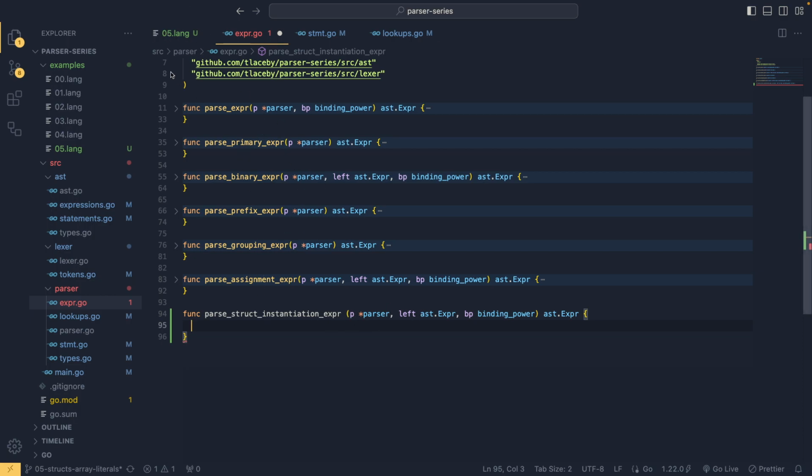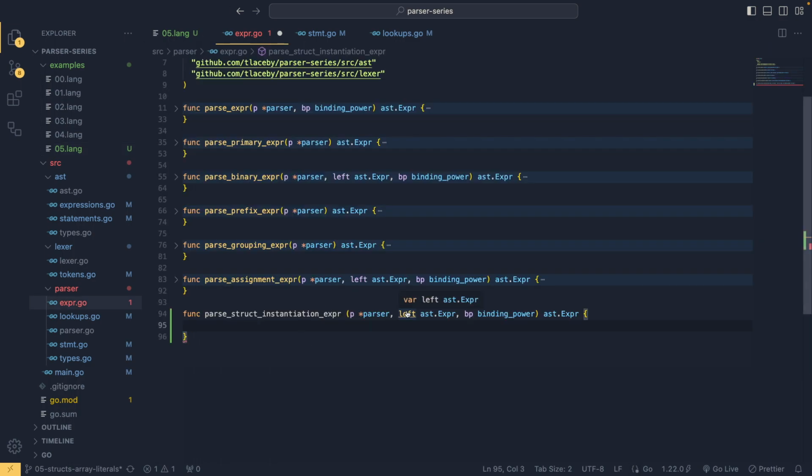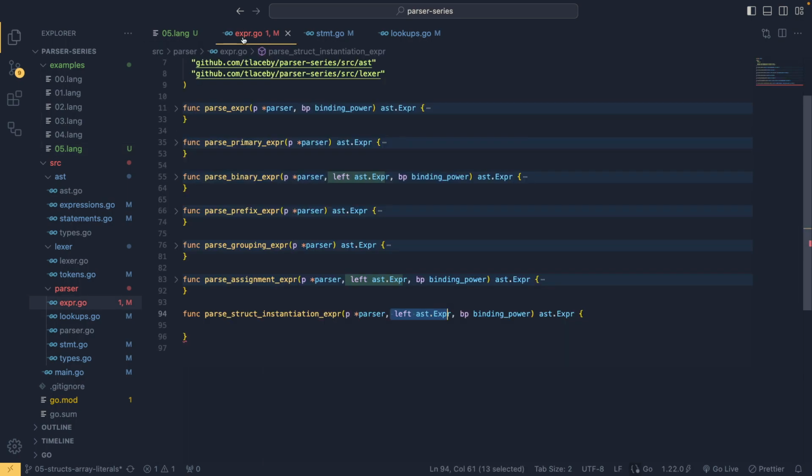Why am I expecting something to the left here, you may be asking. Well, clearly, when we were parsing this, it parsed an identifier, and then it parsed this token, which means this is only valid if something is to the left of it. So this is clearly a LED token. That is why we expect something to the left. When we parse this, we'll have the left, which will be the struct name, which is pretty cool.